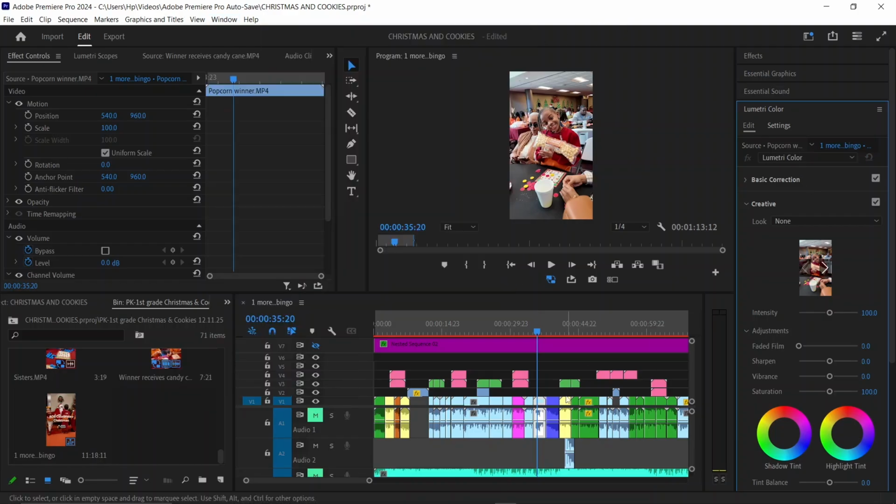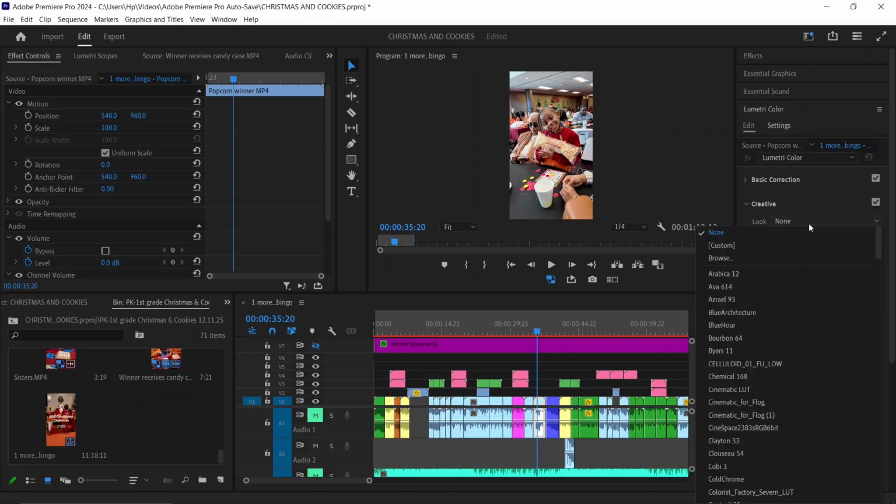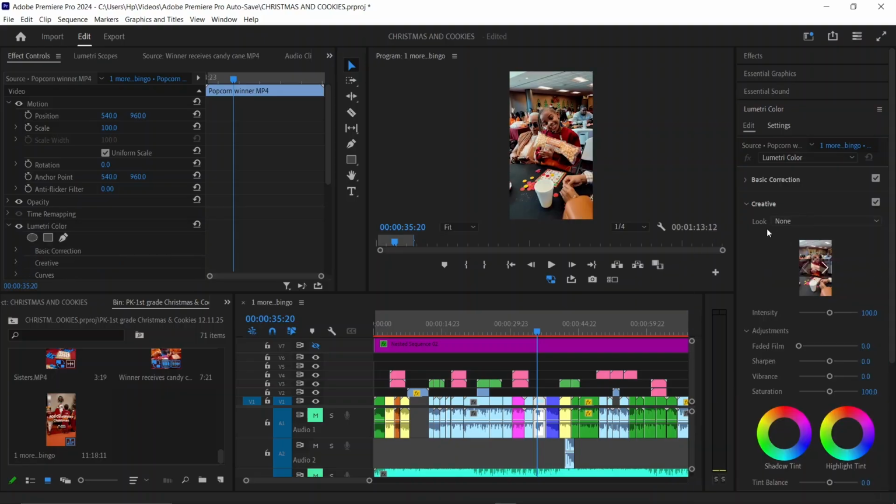So okay, back to where we are. What you have to do now is to come here, go to Creative, and choose the LUT you want to use. I choose this. I like using this cinematic LUT. I like reducing the intensity a bit, probably to 80.